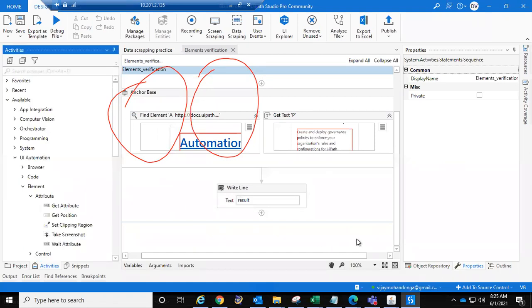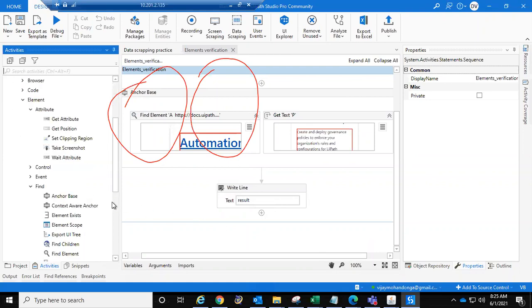No. Okay. So in the browser application, we saw an activity called set attribute, right? Same thing. In certain cases where we are unable to read an attribute value, there we will be using this get attribute. Drag and drop get attribute.